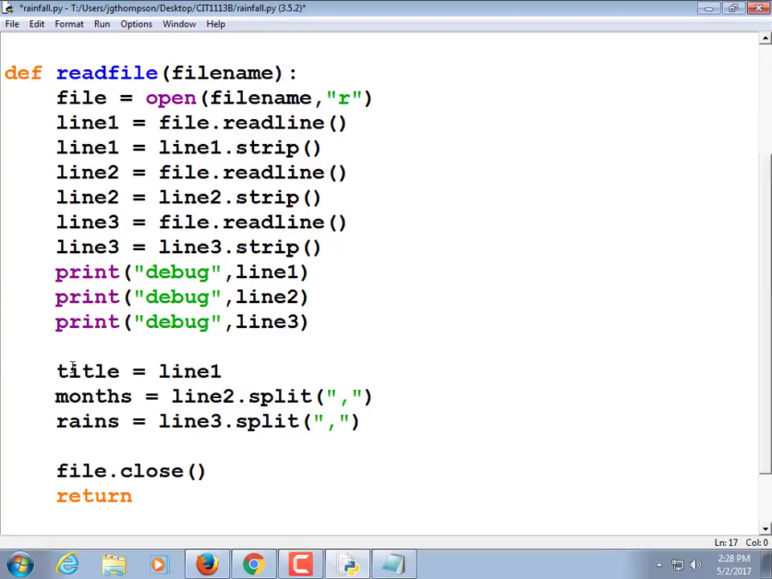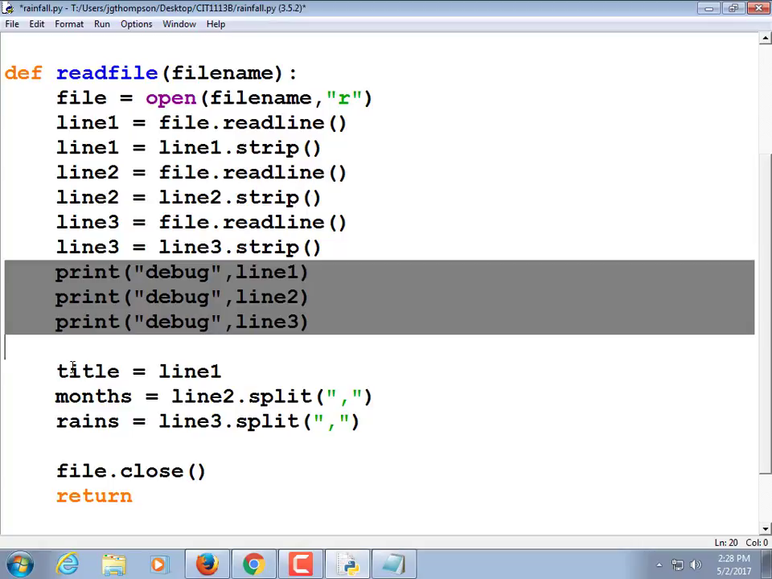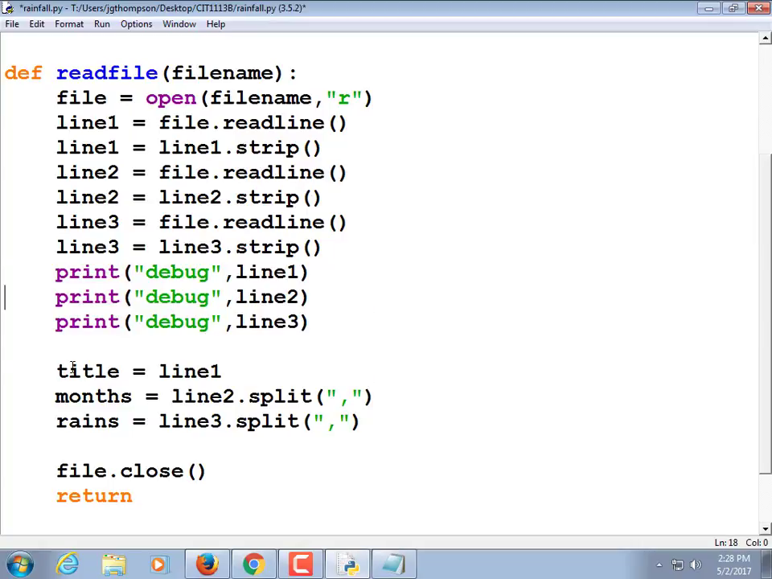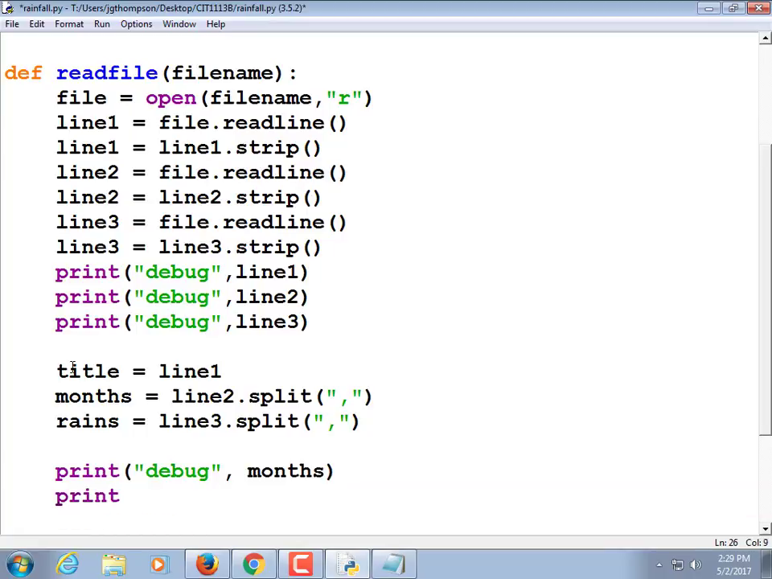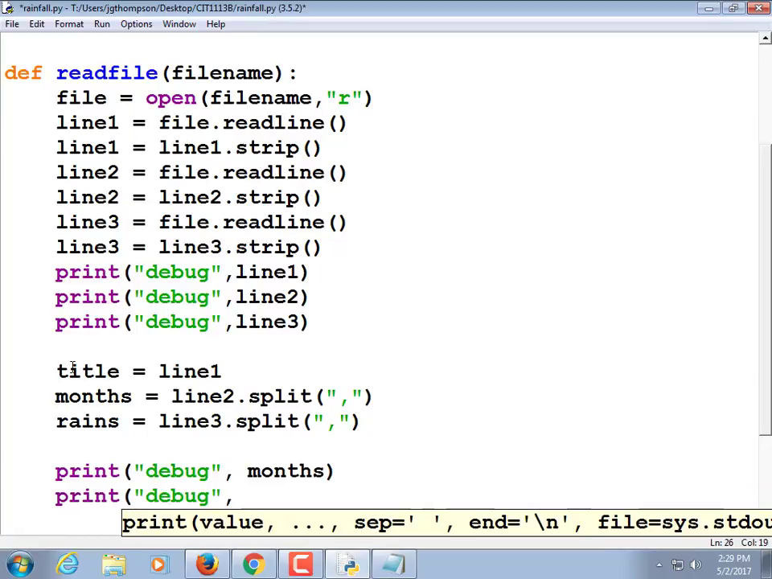For debug purposes, why don't we print those things out as well? Or at least the rainfall, and the months, and the average temperature. Print debug, comma, months, comma, average. Print debug, comma, rains.